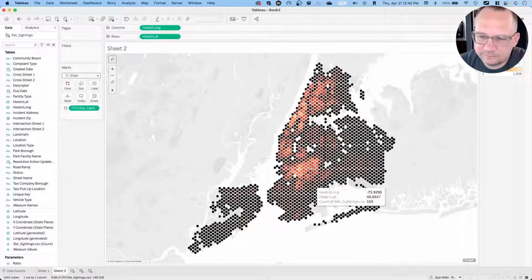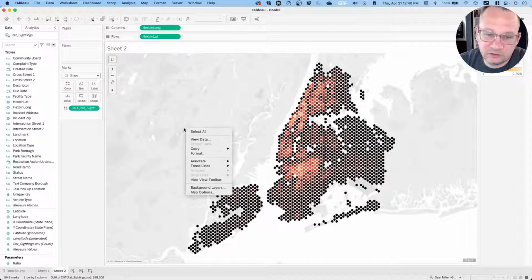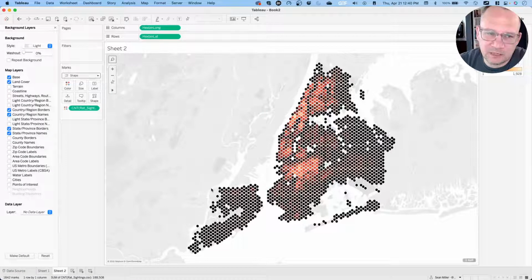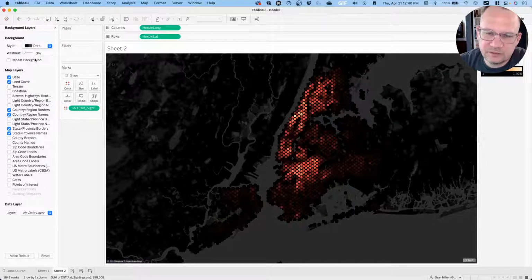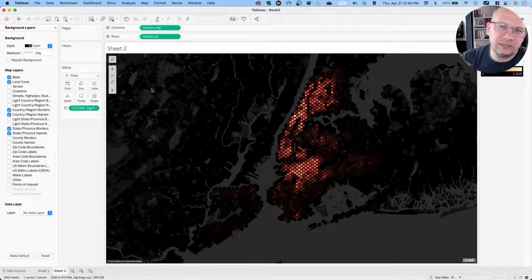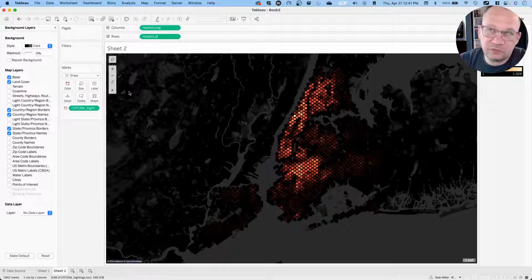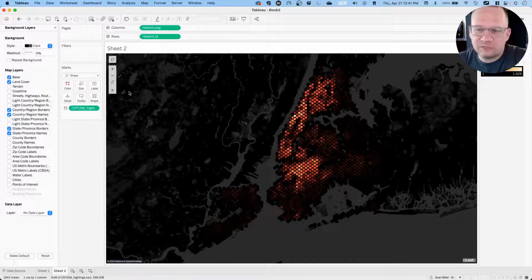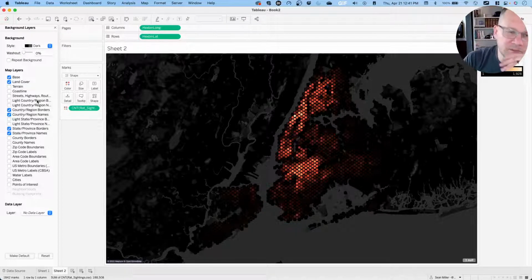Applied that, and then to make it look even better, I went down here to map background layers, and I changed my map style to dark. So that essentially made those really light ones go away, the really low count hex bins. The really low ones disappear in the background, but then as they get more, they start to appear a little bit more. So that was the way that I approached this one.